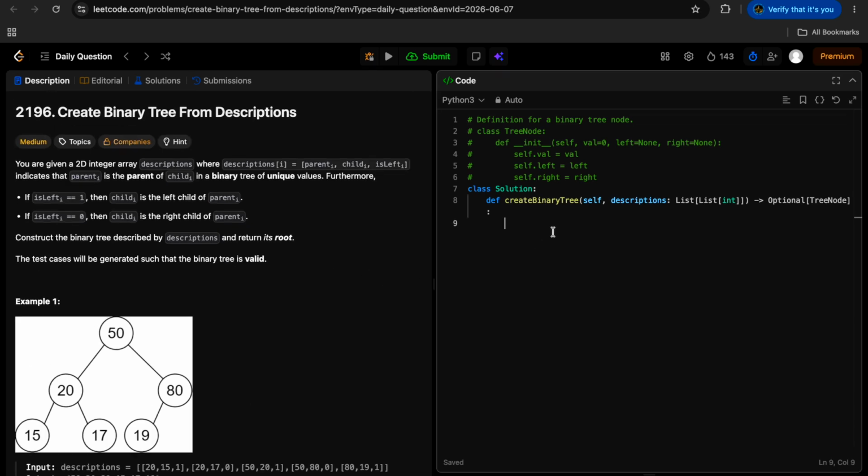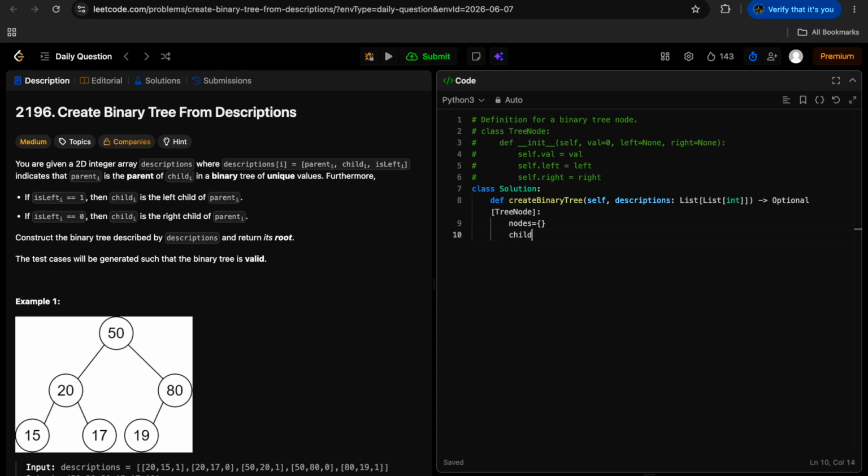So first we will create a dictionary for the nodes, and then we will create a set to store the unique children, children equals set. Now we will simply go through the descriptions given to us. So for parent, comma, the second one is the child and the third is isLeft, in descriptions.